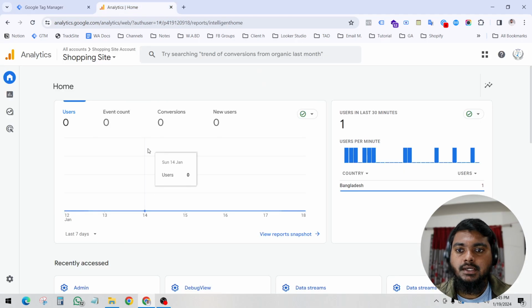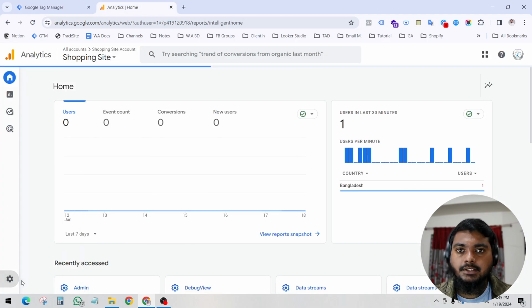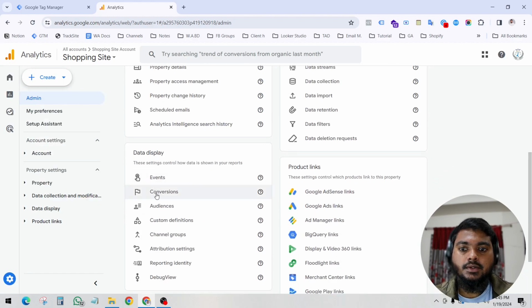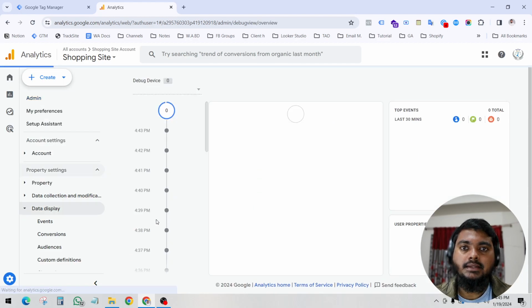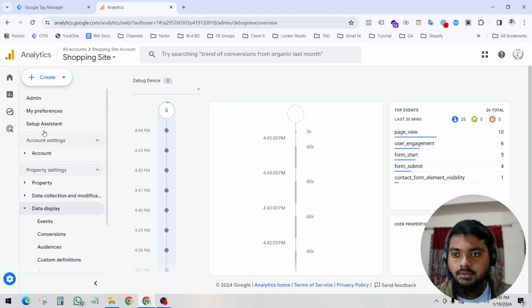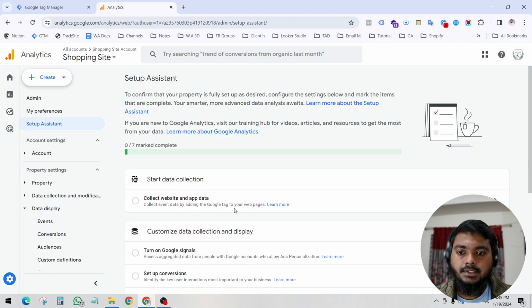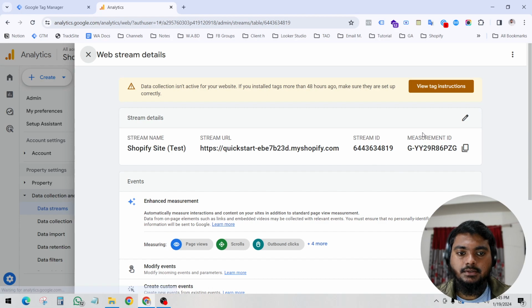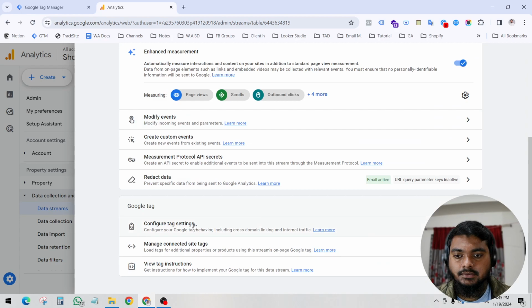At first, we have to go to the admin of our Google Analytics. In this case, we are using Google Analytics. Now click debug view, sorry, setup assistant. Then click manage data streams, click web and click here. This is the measurement ID and also the Google tag ID. So go to Google tag and configure tag settings.